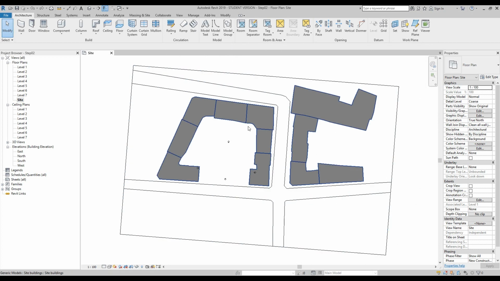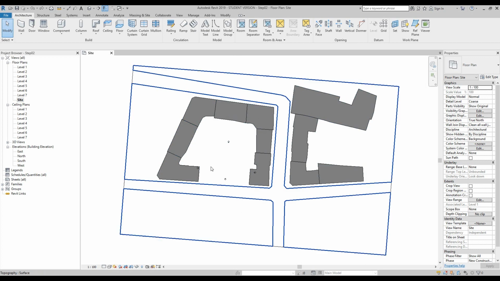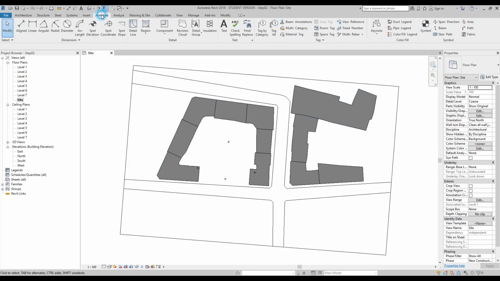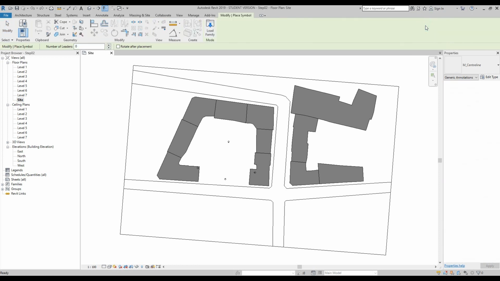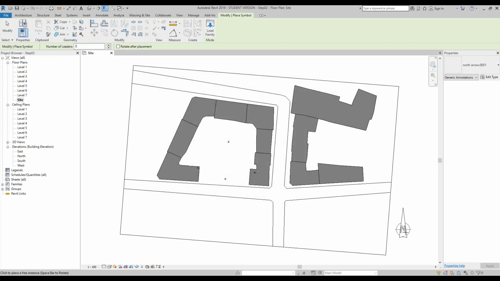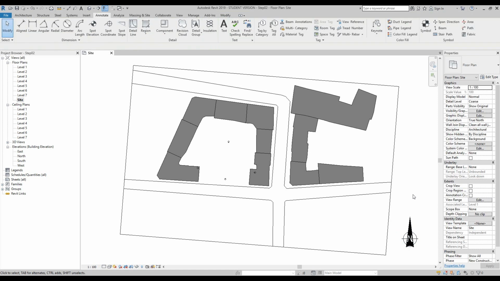Okay, so the next thing we're going to do is add a north arrow to this site drawing. To do that, we go up to the Annotate tab, we go along to the right till you see the symbol icon, press that. The user interface will change green. We're going to load a family, which is in the middle on your ribbon. In the additional files that we've given you, I want you to load north arrow and then press open. Once you do that, I would like you to click once down here and then press escape twice.